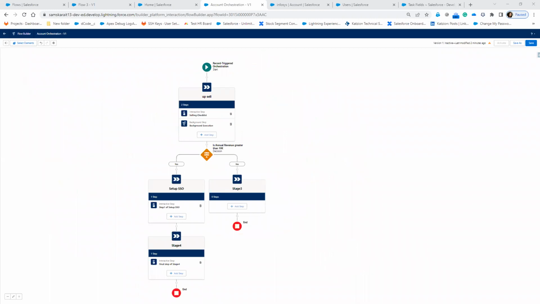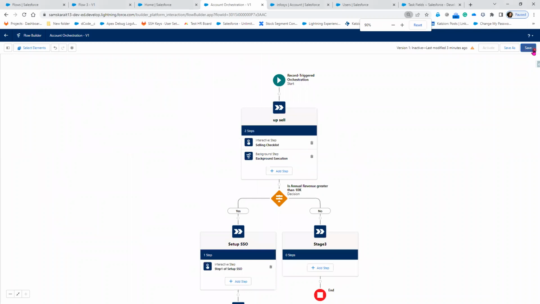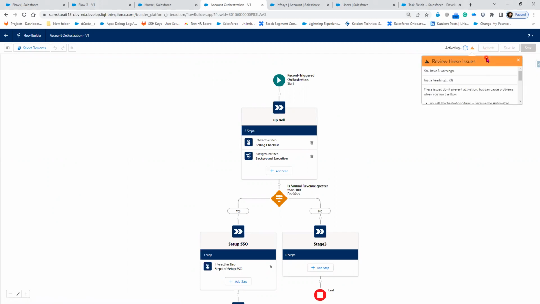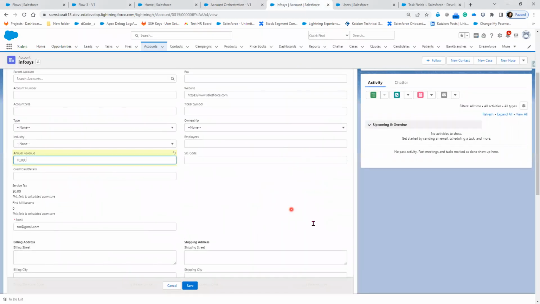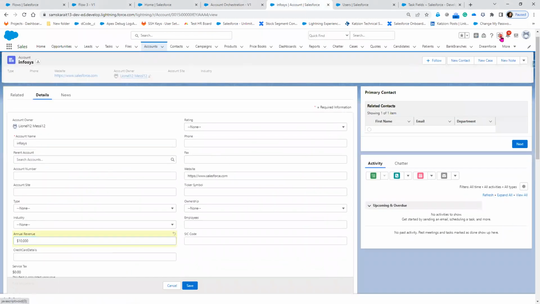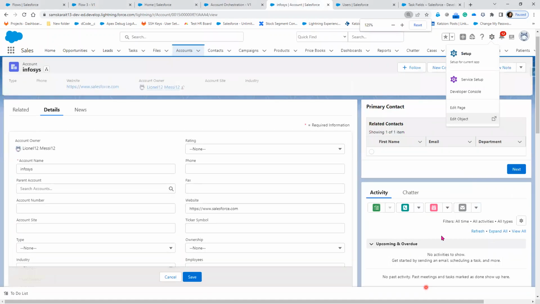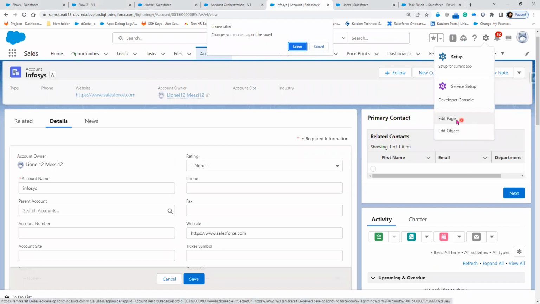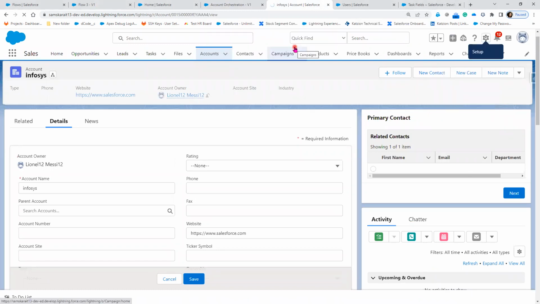Now let me activate this. Let's click on the save button here. Save it, and click on activate. Once it is active, on the account page I'll go to the account record and click on the edit page. It will go to the Lightning builder.